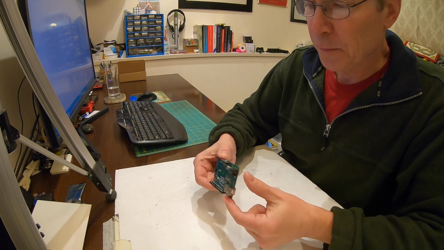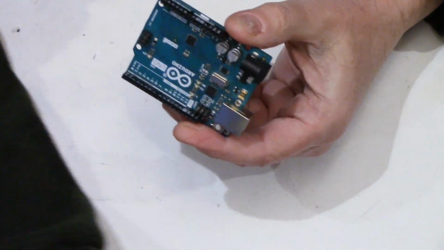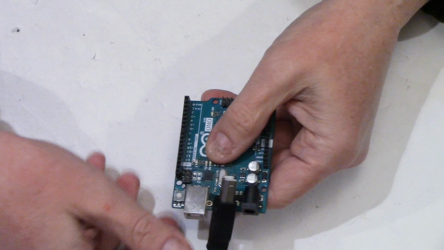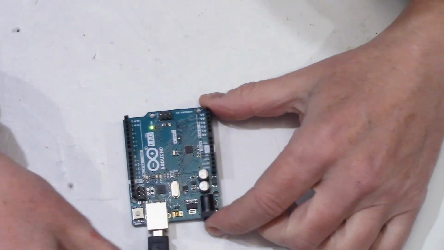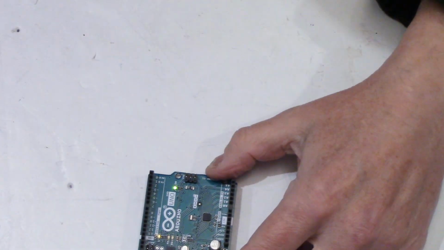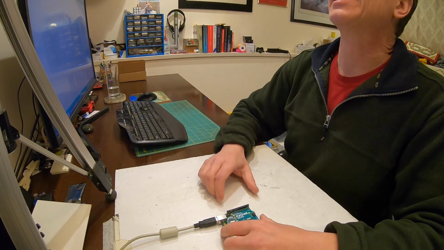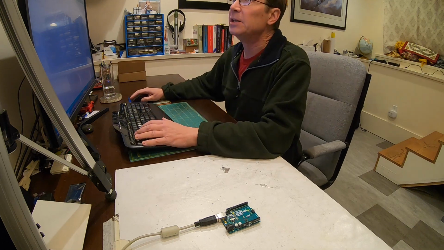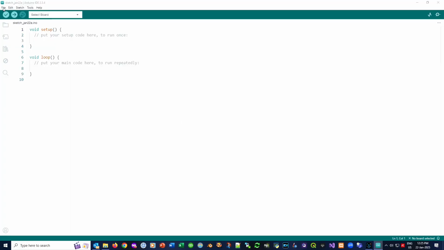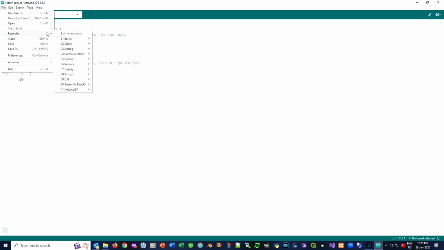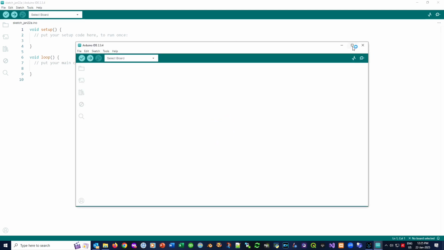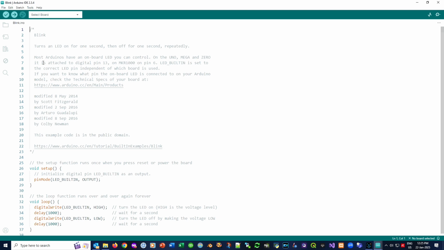All right, so I have my Arduino computer here, and I have the USB cable that I plug into it. You can see the light comes on here, so we know it's powered. And now I'm just going to go over to the Arduino IDE and go up to File, Examples, Basics, and Blink. That'll load it. It starts it up in a new window, so I just can maximize that.